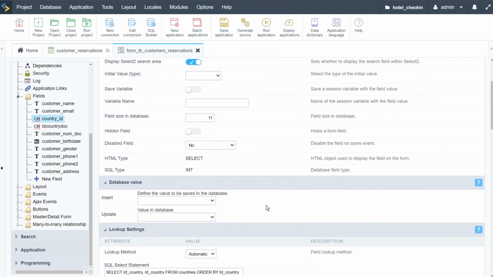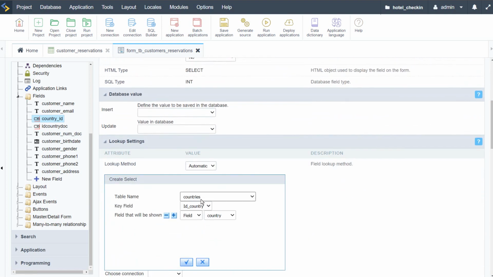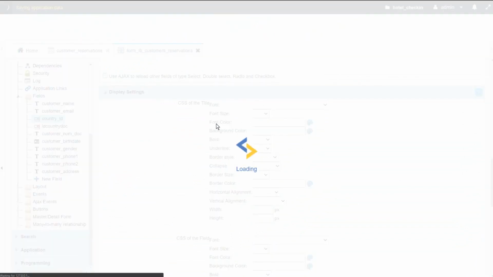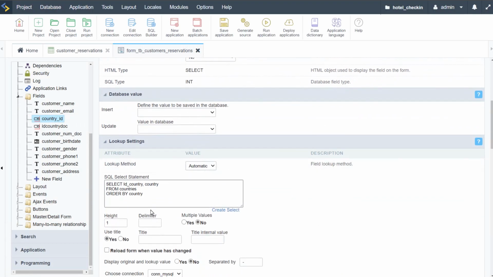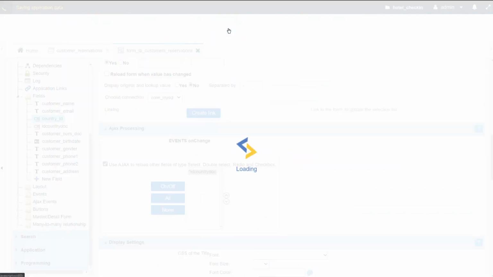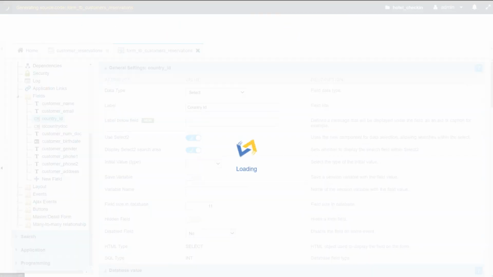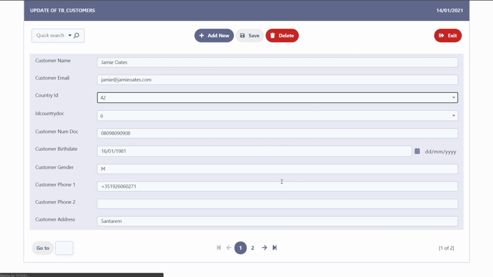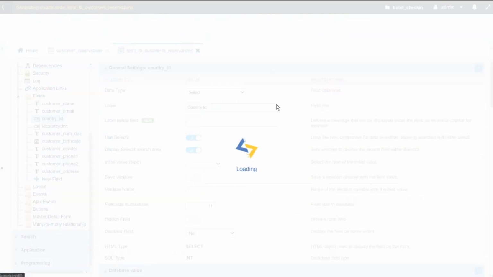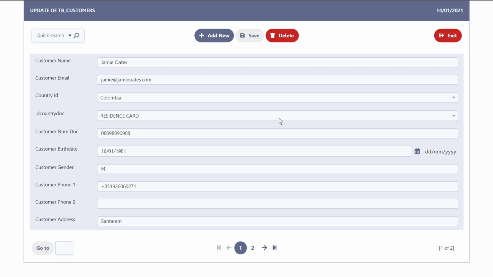Okay, so for country ID, we use the default select here, country. I'll choose the connection, I'll use a title, I will save that, and then below here I will use Ajax to refresh the ID country. So I'll switch that on, save it again, and then we can run the application, and we now have our country fields. Did I do something wrong there? Run. Okay.